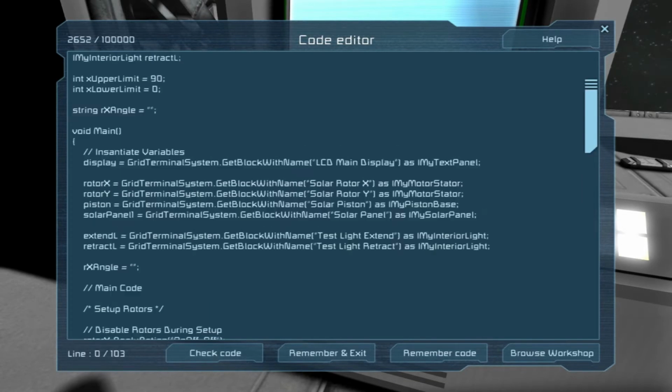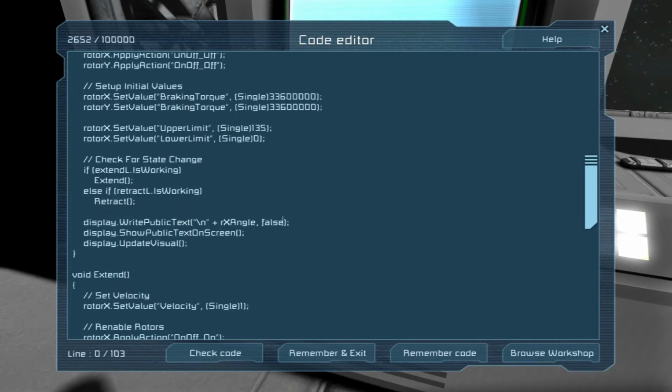Okay, so I don't have a section for the power, and I don't have a section for the Y angle or the piston.